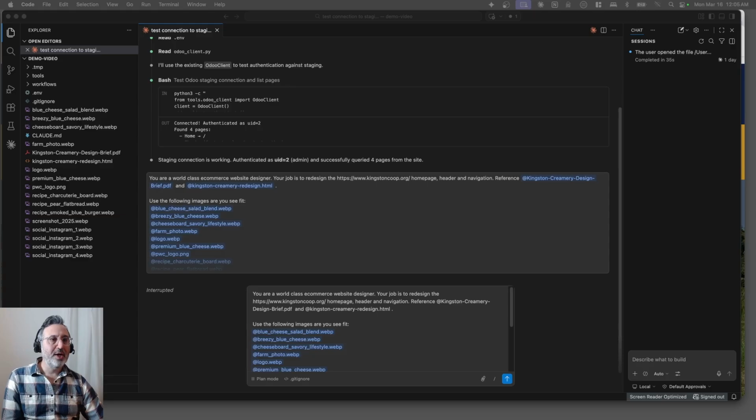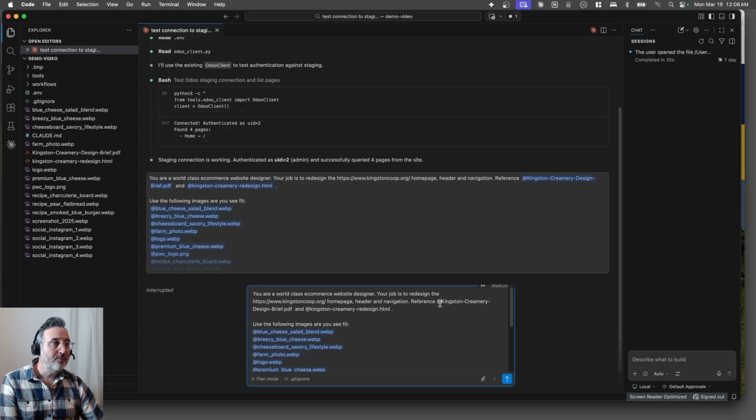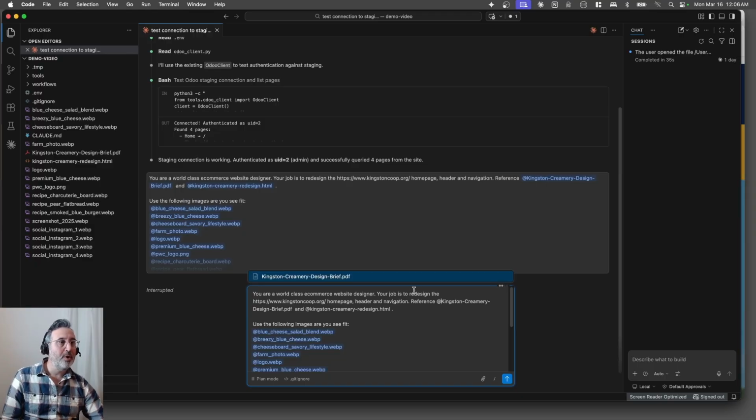Okay, I've written a prompt, and you can see it actually in 2 spots. One, I prematurely hit enter on this, but I wasn't completed. So here I have the full prompt. You are a world-class e-commerce web designer. Your job is to redesign the kingstoncoop.org homepage, header and navigation. And then I'm having it reference some work I did prior to the demo, and naturally I did it with Claude.